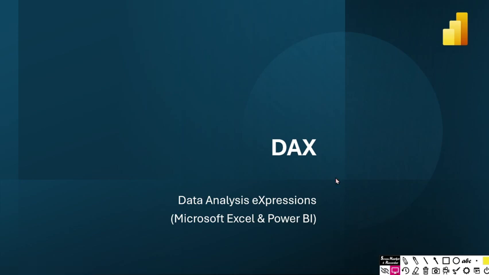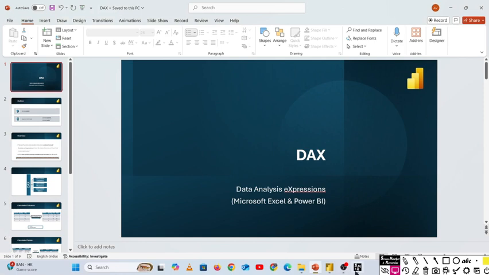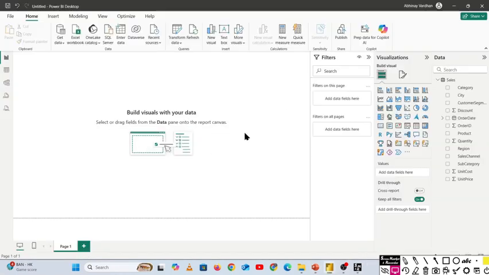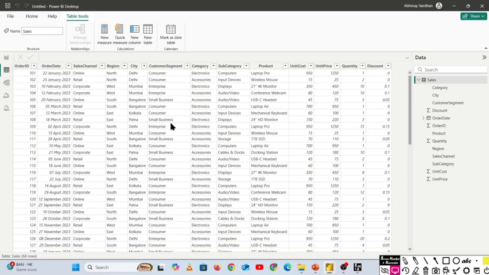So basically the question is, why do we actually need DAX? Here I've already loaded the data in my Power BI Desktop, and here we can see my data table, which is visible in the table view with the details of the data. So we have order ID, order date, sales region, city and customer segmentation, and some other features of our data. We also have some numerical columns, which are unit cost, unit price, quantity and discount.